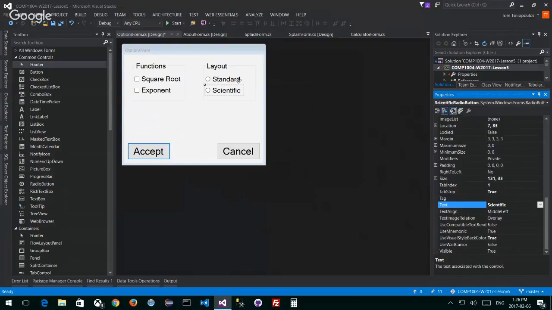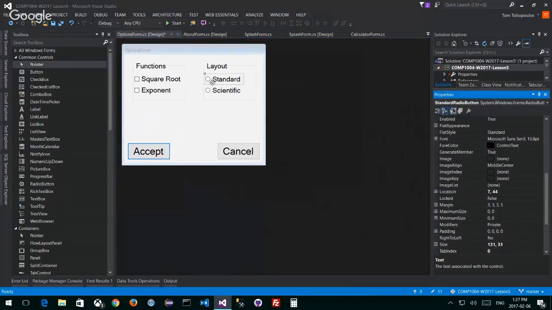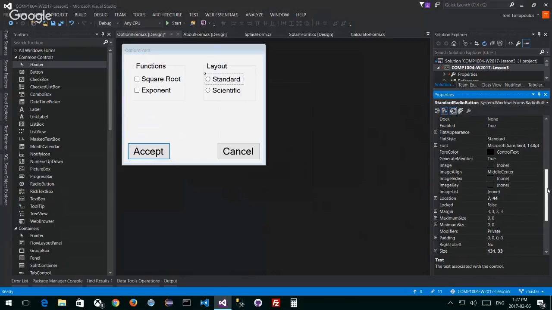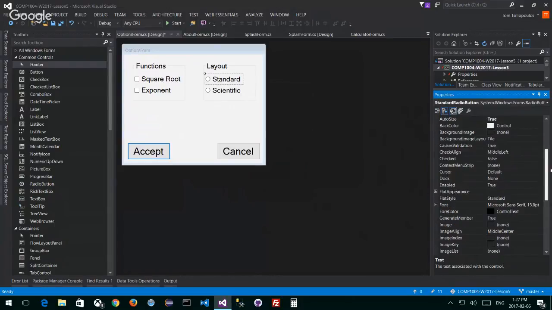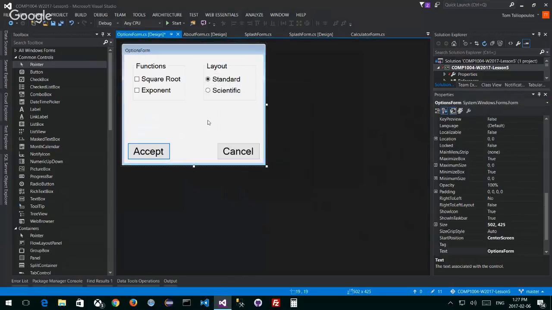Good. Now we also want to set one of these to on. By default, I want to put standard as a default. And with radio buttons, or even checkboxes, you can select whether they are checked. So notice that the checked value right now is false for the standard. You can only have one radio button inside of a group that's checked, that's the default behavior. So I'm going to put this on as true. Okay. Square root, exponent, standard, scientific, makes sense.